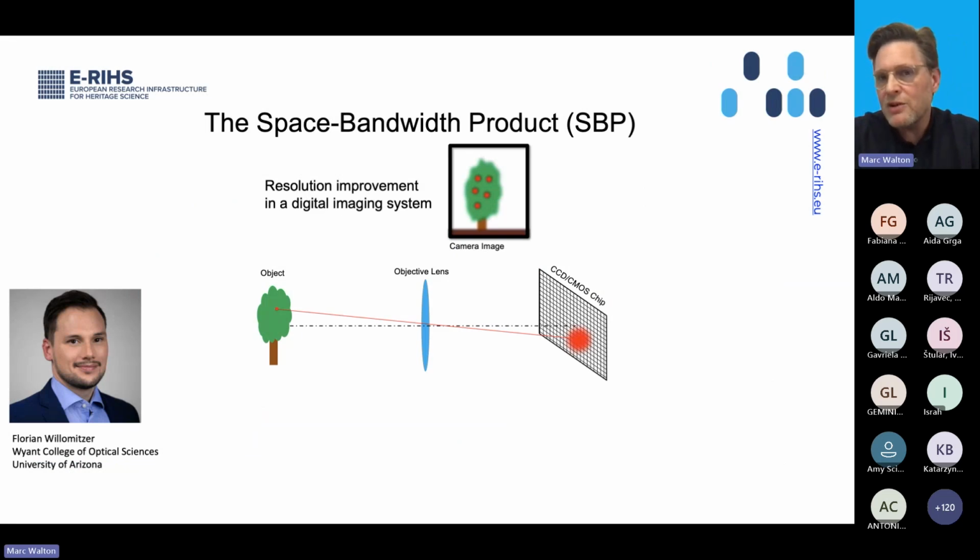To understand the amount of information that we can contain in a scene, I would like to show you this slide that I have borrowed very mercilessly from my colleague, Professor Florian Willomitzer, who is at the Wyant College of Optical Sciences at the University of Arizona. And he posed what I thought was a very interesting question. He said, let's pretend that you're an optical scientist working with a photographer who can't figure out how to improve the blurriness of the images he's creating with his digital imaging system. And Florian says, okay, well, I know my optics. I can figure out how to solve this problem.